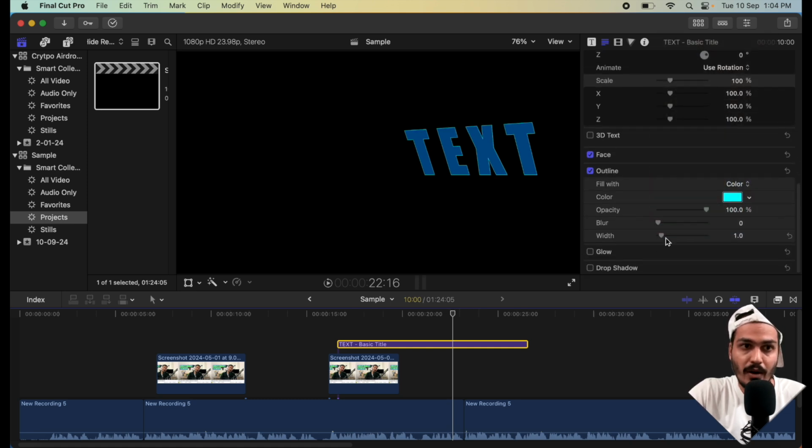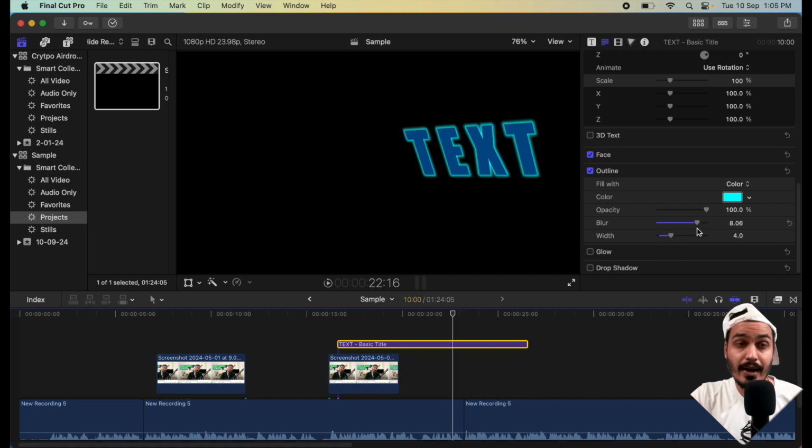Now you can play around with the width and the blur ratio, and this is how you would be able to add text and make changes to it, the color, the size and all sort of details. But you won't be able to add much animations to this particular text. In order to add animations to any particular text and make things easier for you, we have a different option.